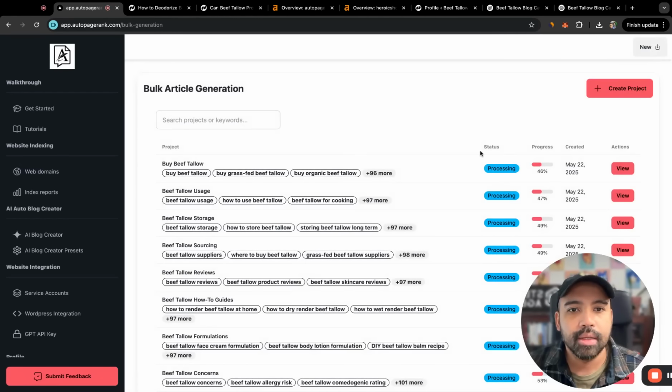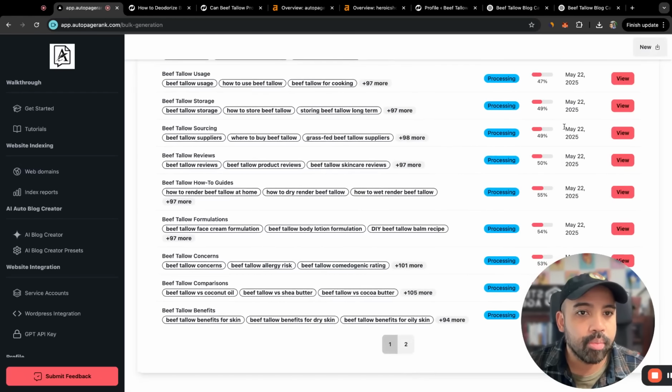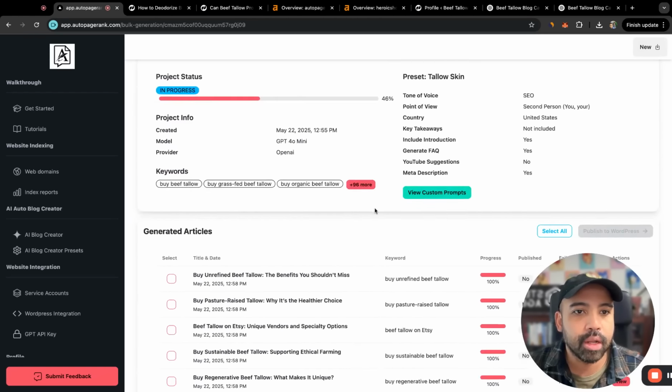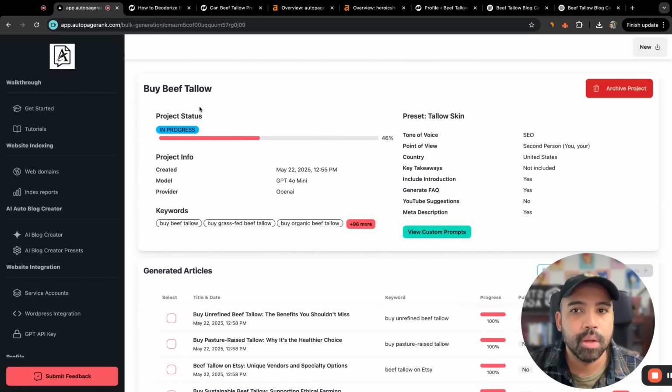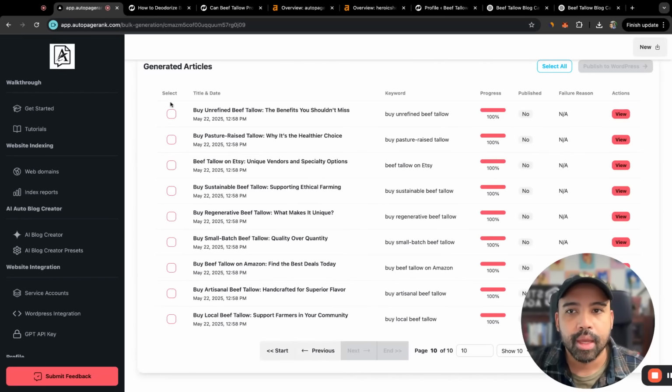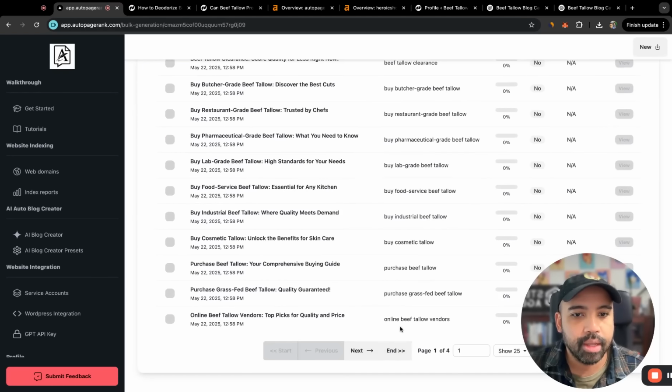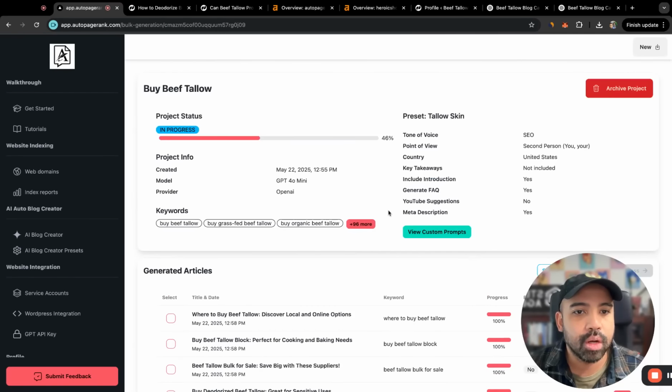So let's go back. And right now, these articles are being created. Let's go and see what it looks like to publish these articles. So my category here is buy beef tallow. And so what I would do is I would just select all. Let's go to show 25. Towards the very end, I'm going to publish 25 articles here.